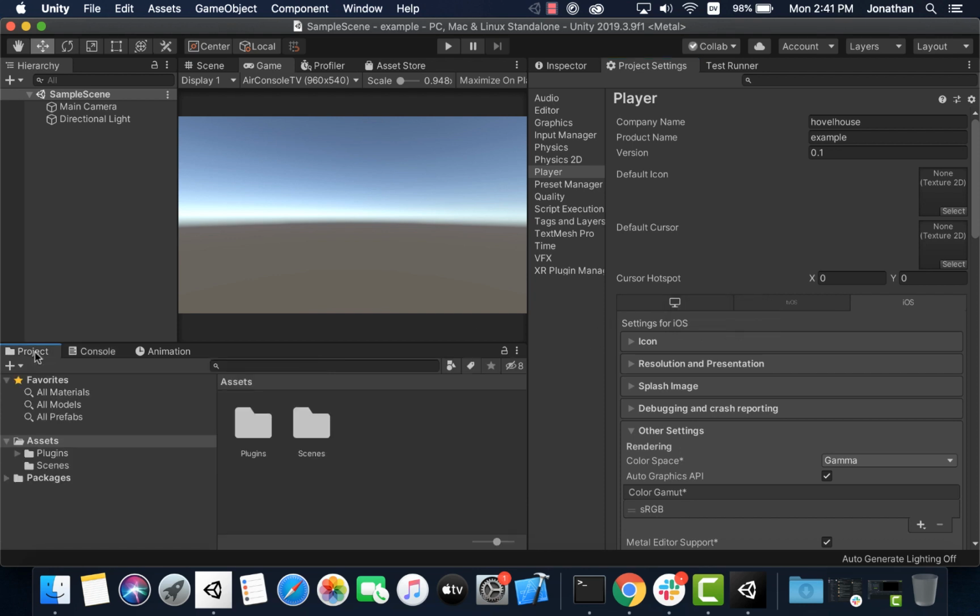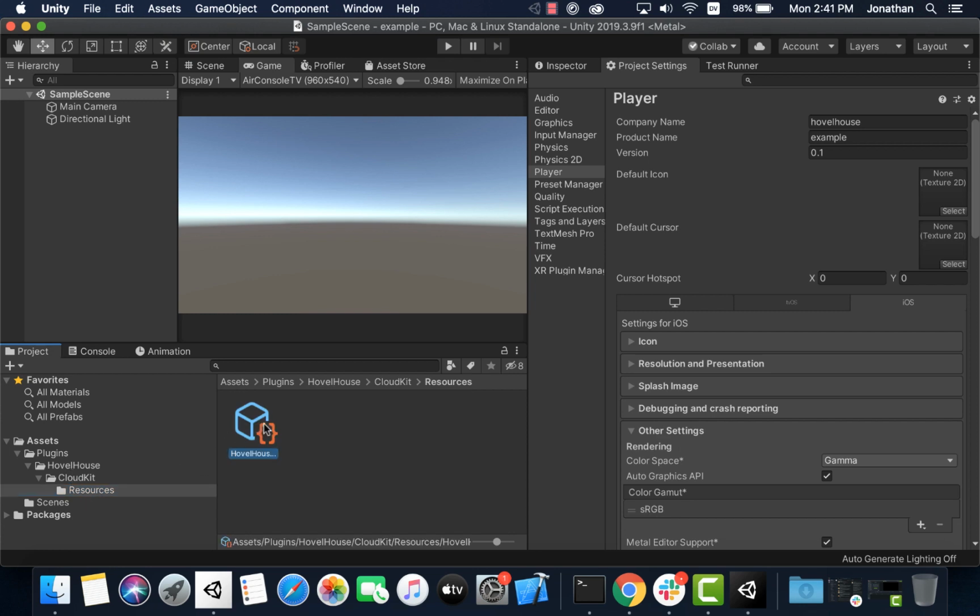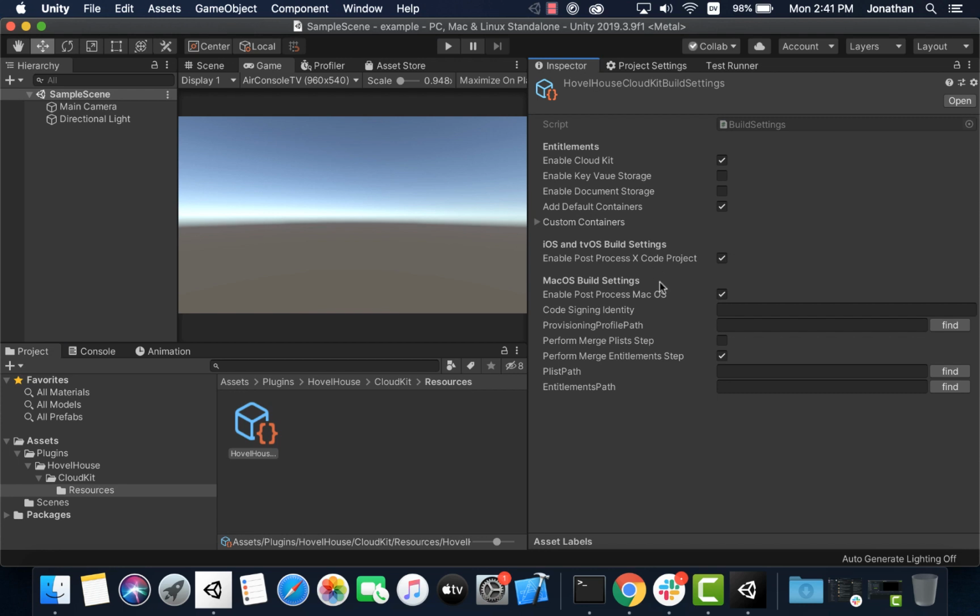Additionally, the plugin is going to install some build settings in the Assets Plugins HovelHouse CloudKit resources folder. And this is a scriptable object that is used to run some signing scripts or copy some project settings over into Xcode properly. The default values should all work for you from the get-go, but if you need to do anything custom, you can do that here.